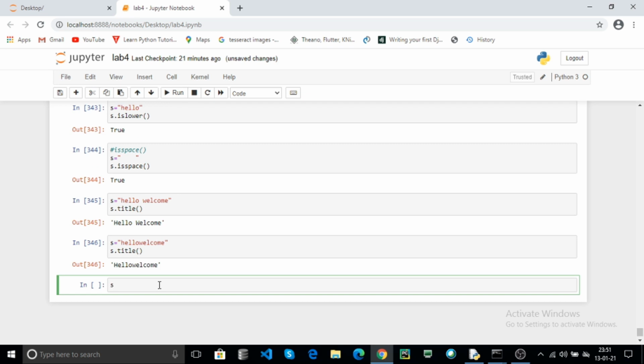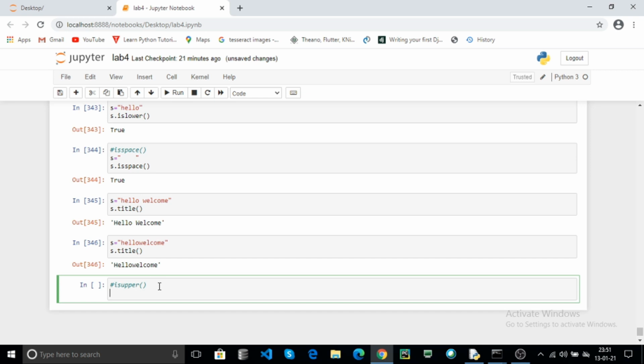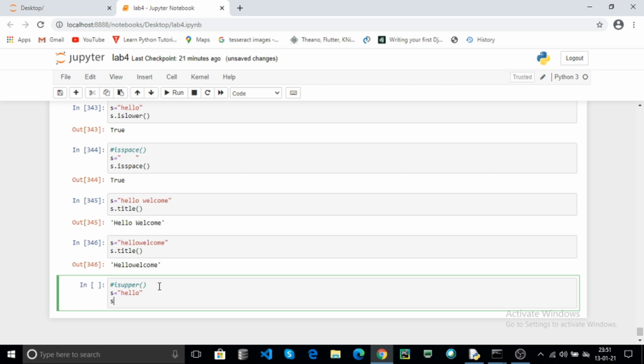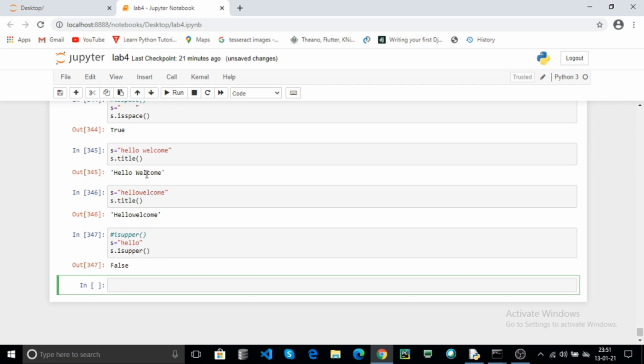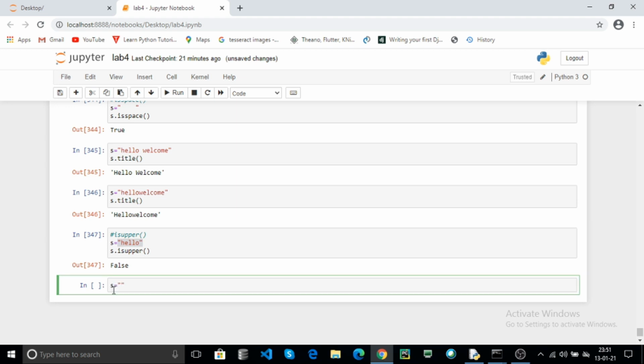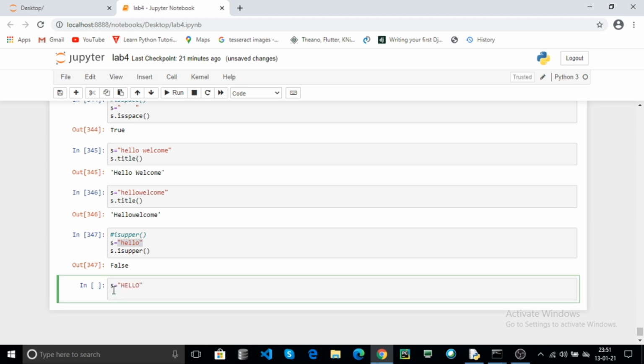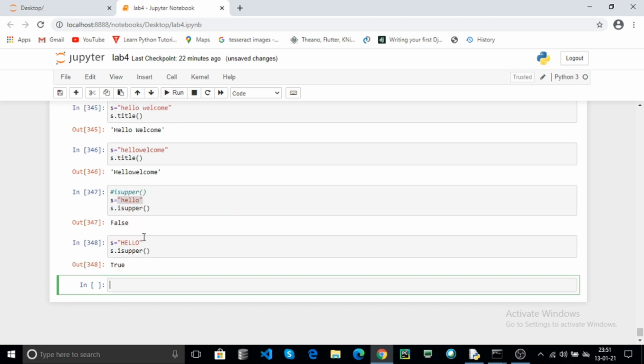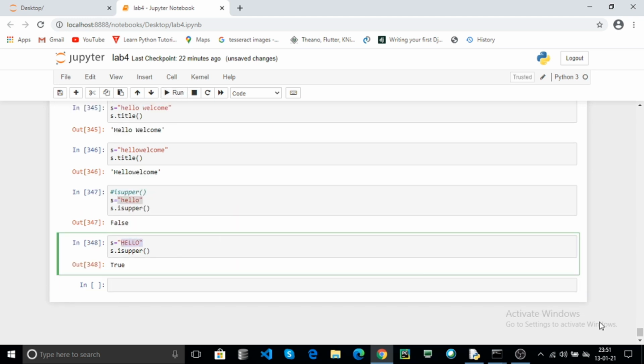Now we can use is upper. For example, s equal to hello, s dot is upper. Here click on the run. Here false because the string is in the lower case. You can specify HELLO, click on the s dot is upper. It returns the true because the string is in the uppercase.